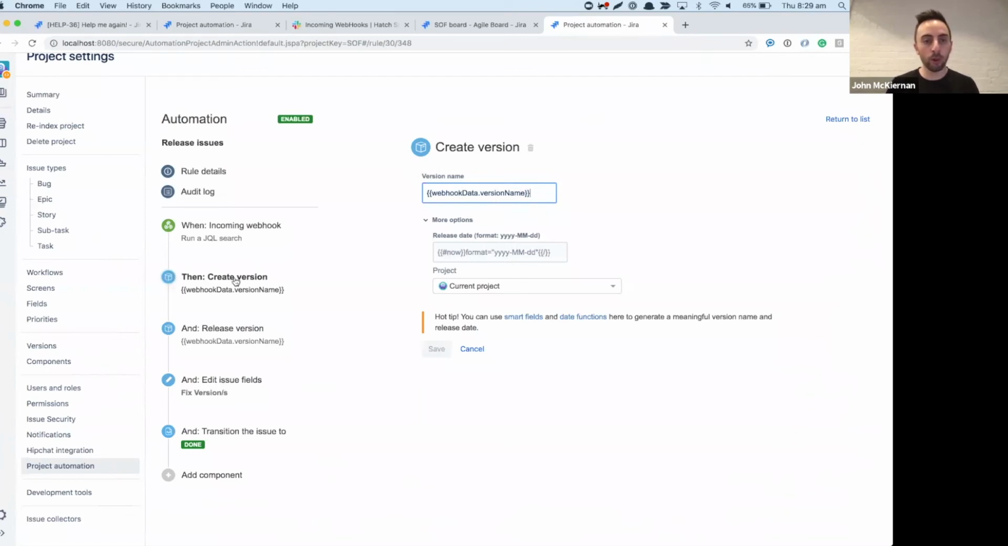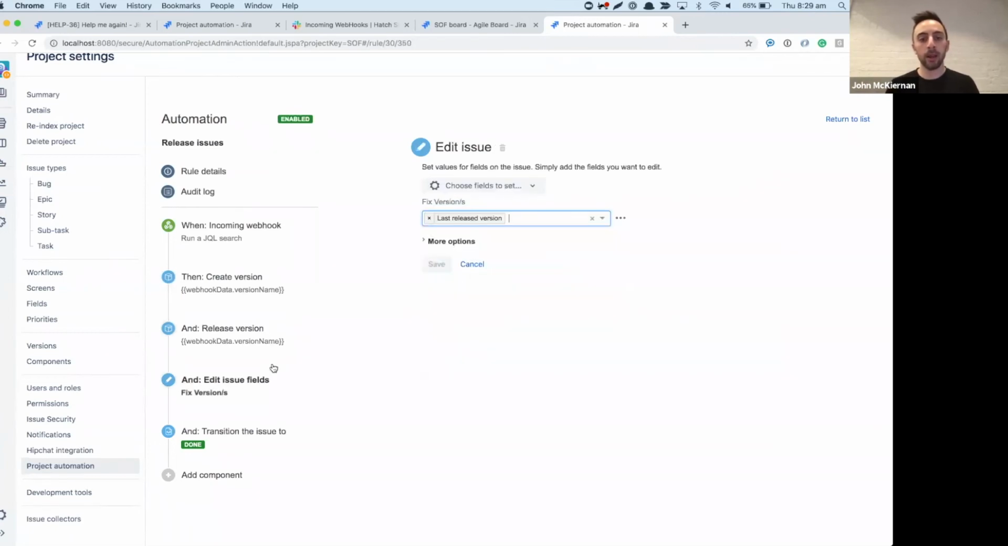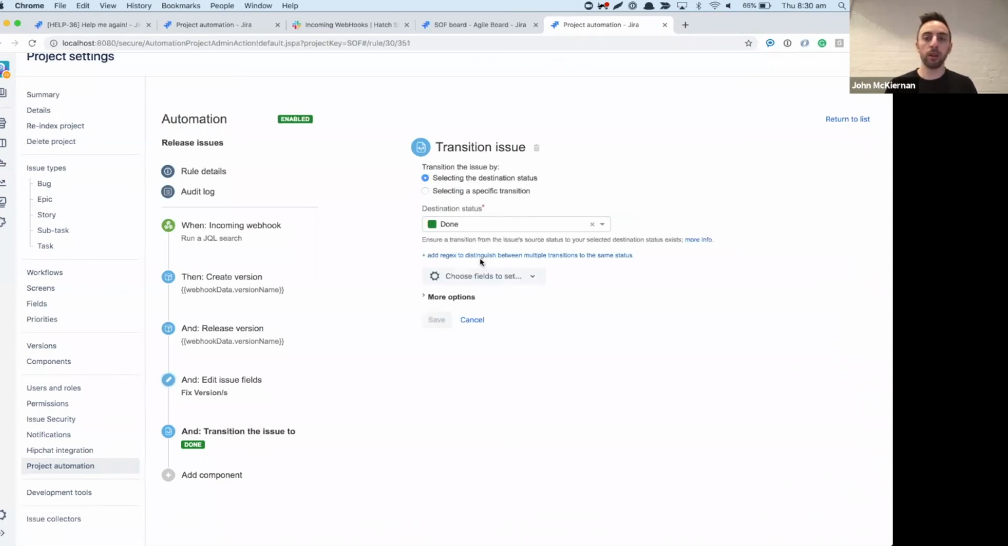So we're creating a new version in Jira. We immediately release the version because our build script has just created a new release and uploaded it to our website. And then we can finally go ahead and actually edit all those issues. So all those issues that were in progress that our JQL search found, we set a fixed version, the one that we've just created and released. And then we simply move those issues to done because we've shipped them.